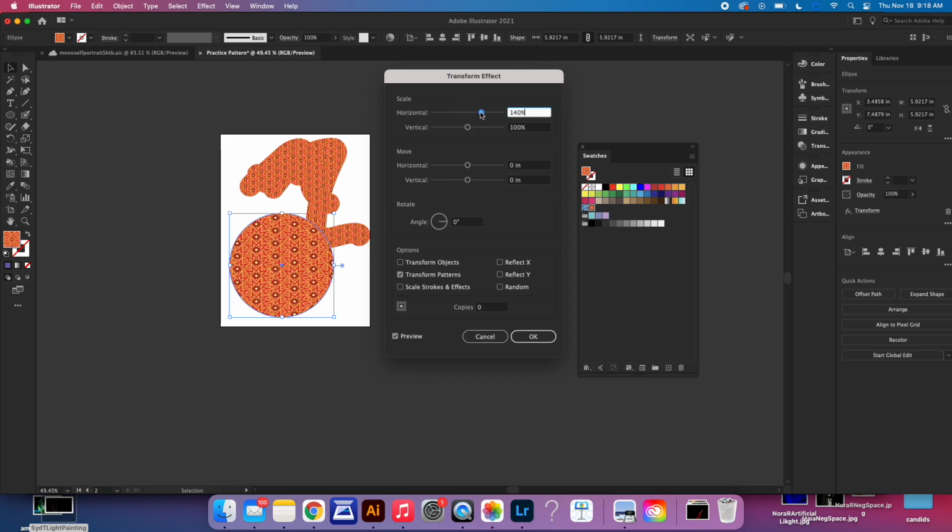And then if I move my sliders, we can see, now if you don't want them to be stretched and wonky, you have to do the same thing to both. 200, 200, now my pattern's much bigger.